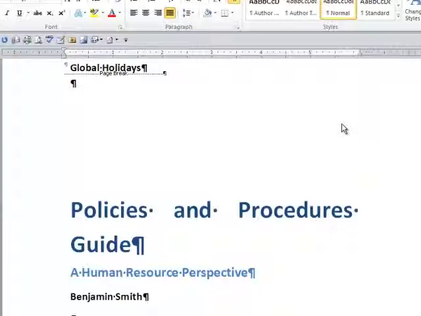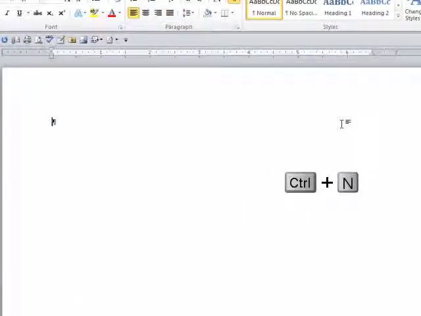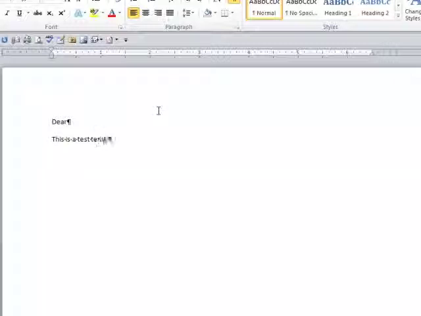Let's start from scratch. I'm going to create a whole new blank file, Control N. Then I could type in something like "Dear." I can put in a placeholder if I want, but let's just keep this simple. "This is a test template." "Sincerely, and your name."